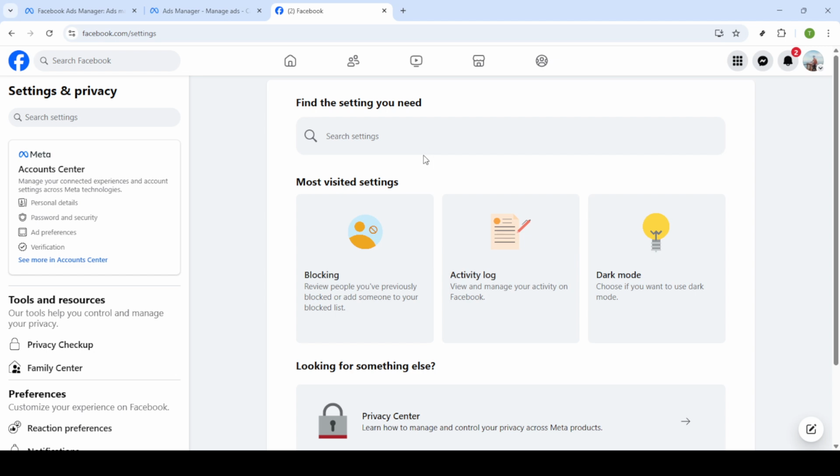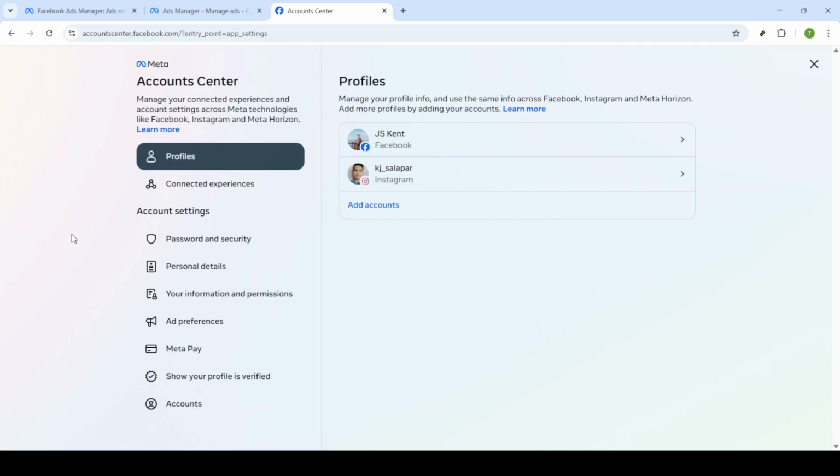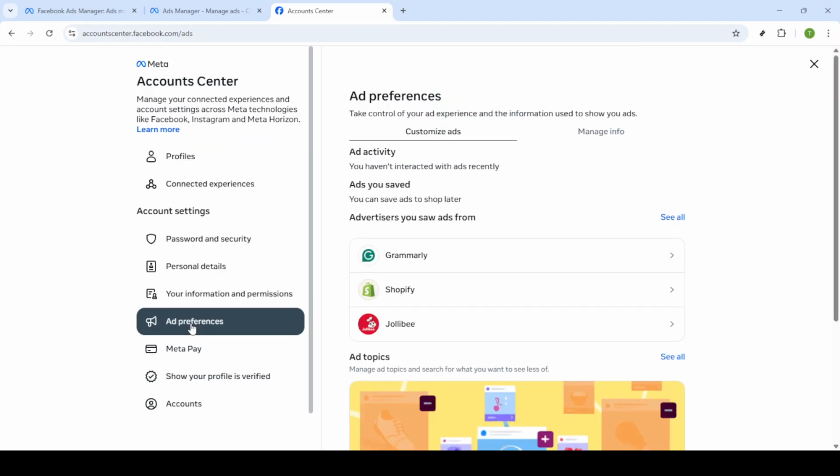Next, under the Account Center section in your settings, we're going to dive into Ad Preferences. Now, why is this important? Well, this is the section where Facebook allows users to have a say over the types of ads they encounter, making your ad experience on Facebook as personal and minimal as possible. So go ahead and click on Ad Preferences to continue.